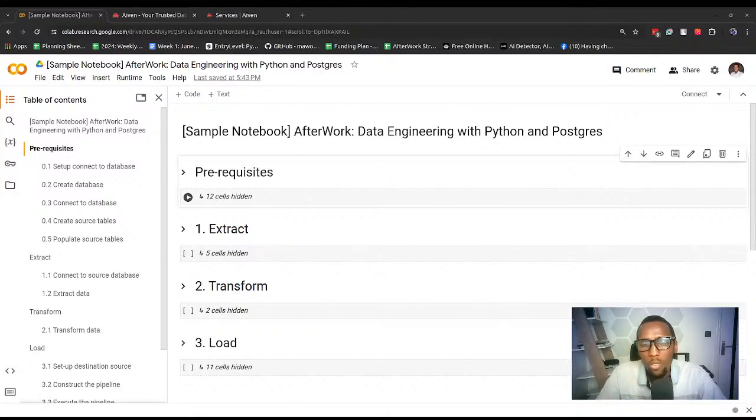Prerequisites will involve setting up some sort of database somewhere that we are later going to extract data from. So the prerequisite section that you see will just involve connecting to a database, actually creating an online database, connecting to it, then creating a database inside. So this is how it works.